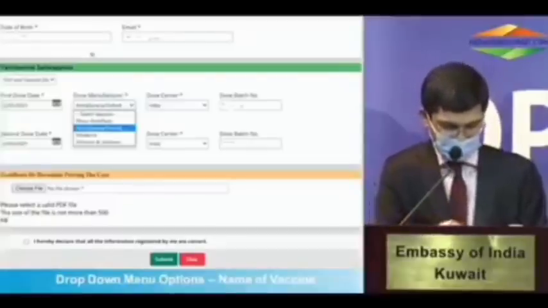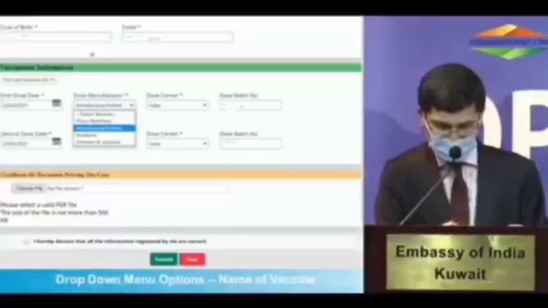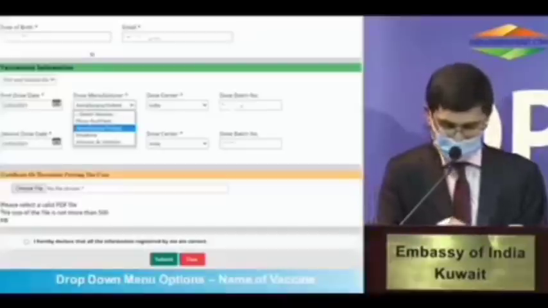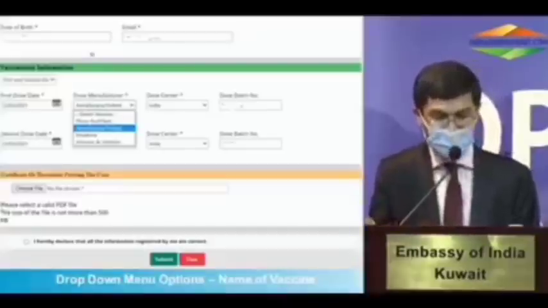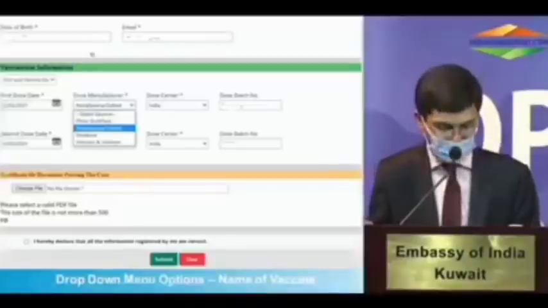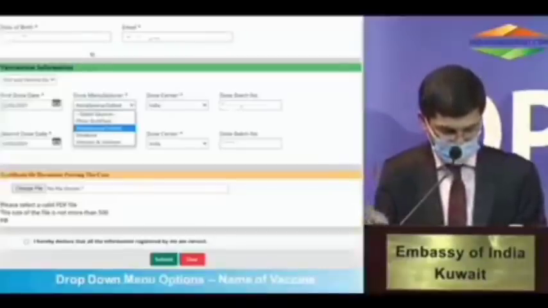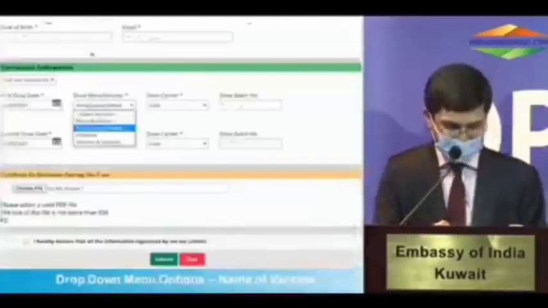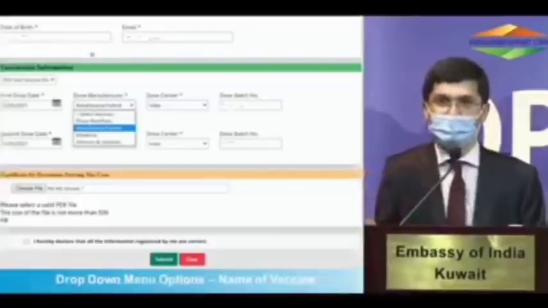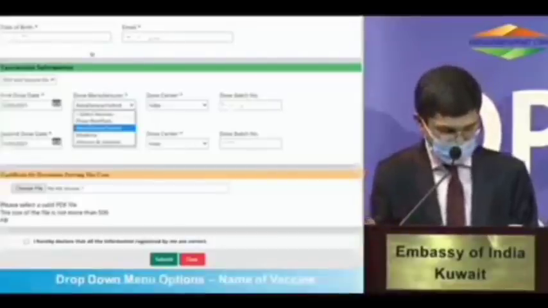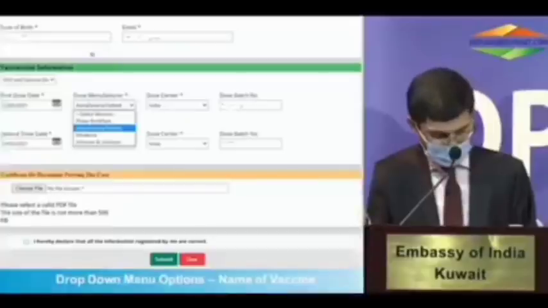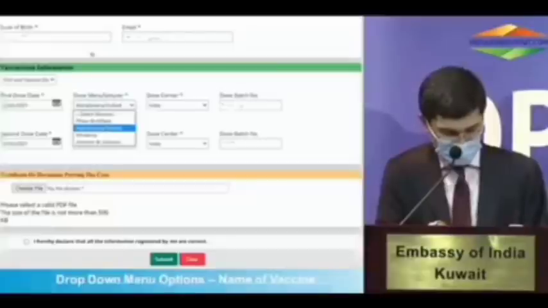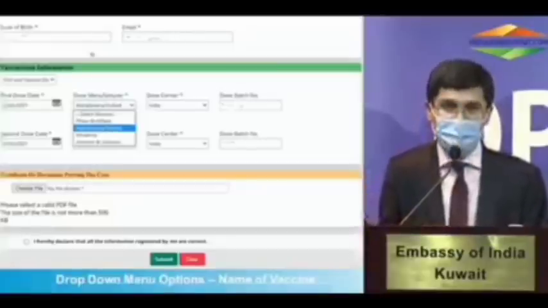And then similarly for the second dose: date, manufacturer, dose center, and dose batch number. So essentially, there are only 4 pieces of information that are being asked here. And then finally, the last portion. No, stay on this slide. The last portion is where you actually upload your certificate or document proving the vaccination details that you have just filled in. So here, there are 2 things that you need to remember.